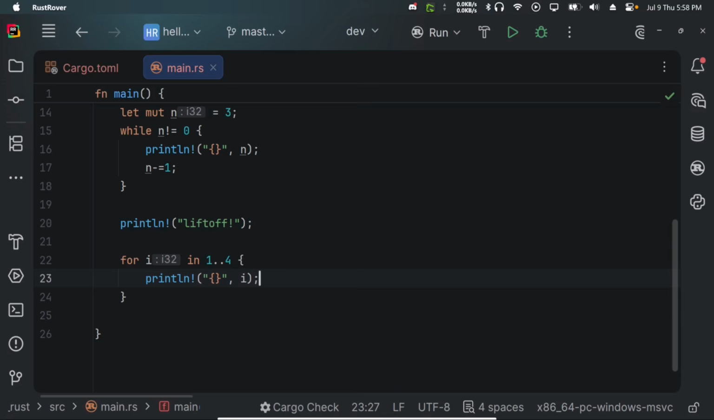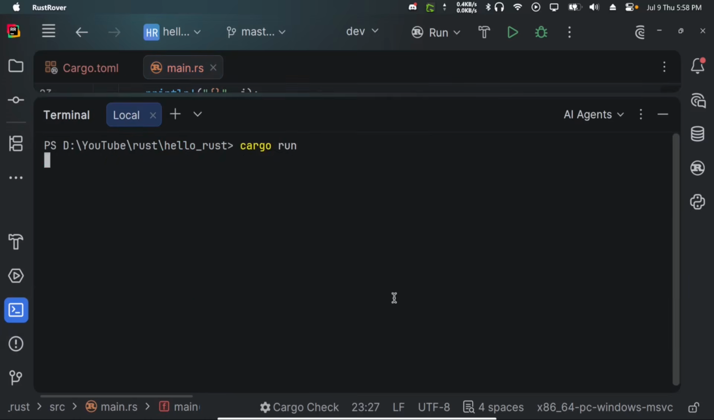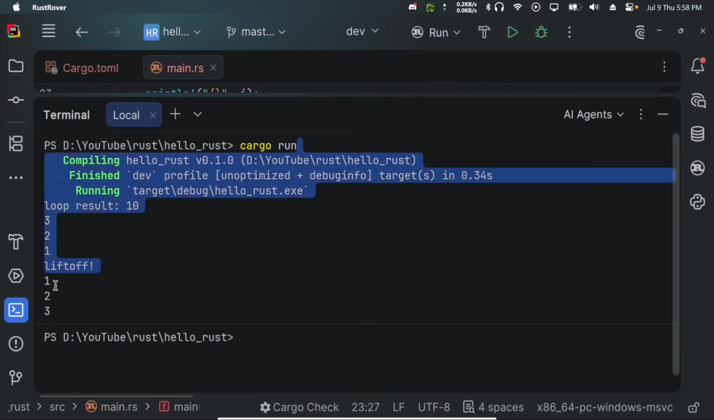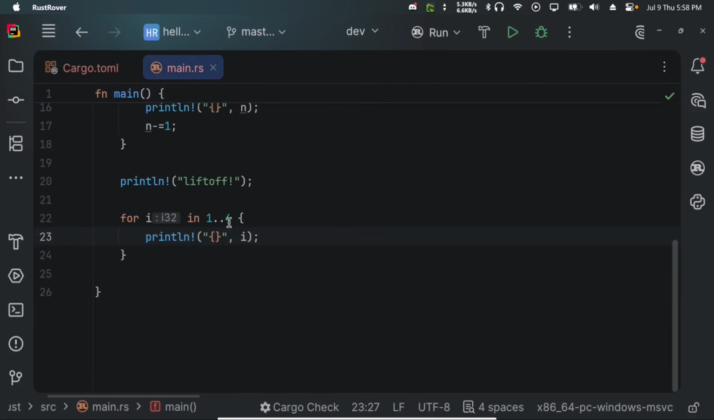Now what we get right here, let's look at it. If I cargo run, you can see that this for loop simply just printed out 1, 2, and 3. Automatically, for i in 1 to 4 prints out all the numbers starting from the first one and ending right before the last one. It's as simple as that. It's almost like in Python. Next, you can loop over an array.